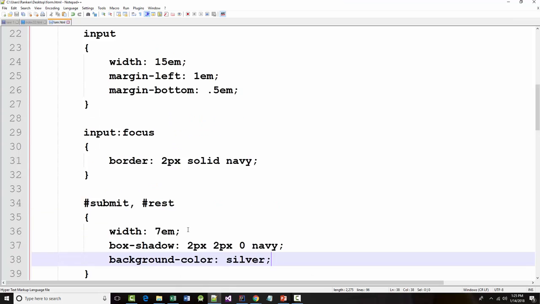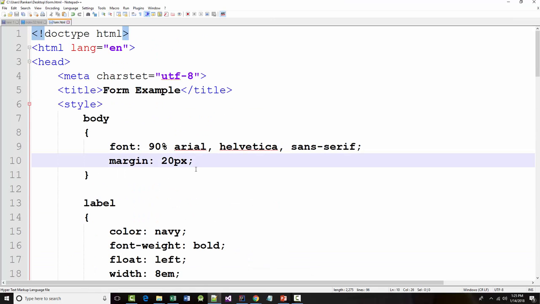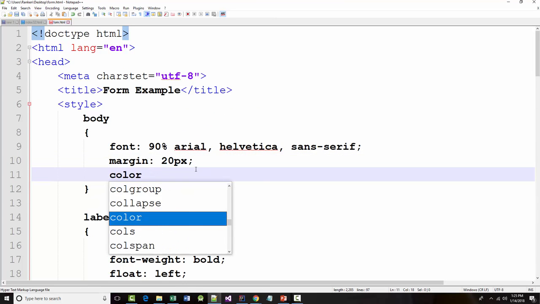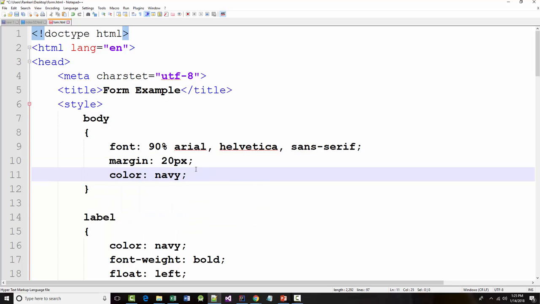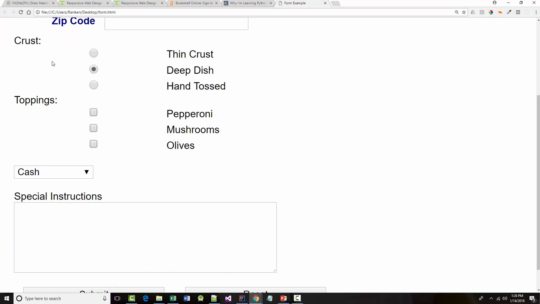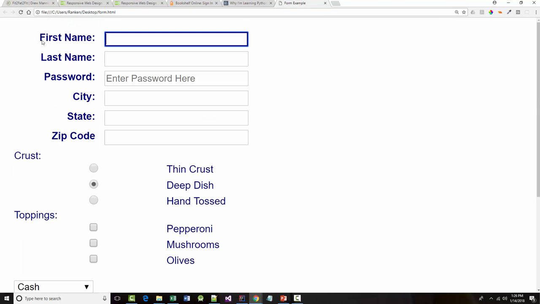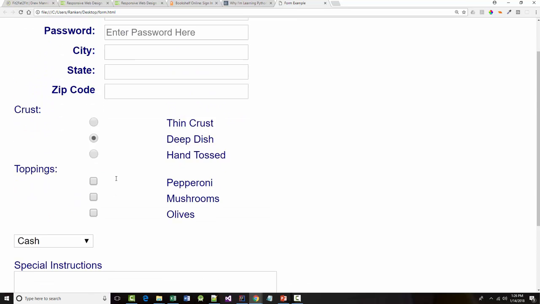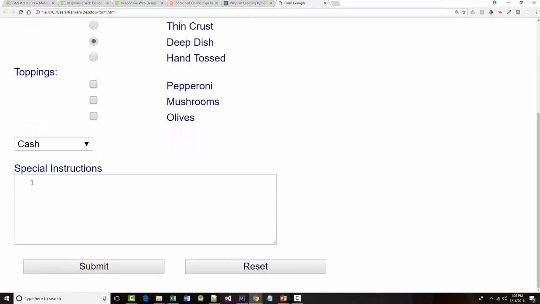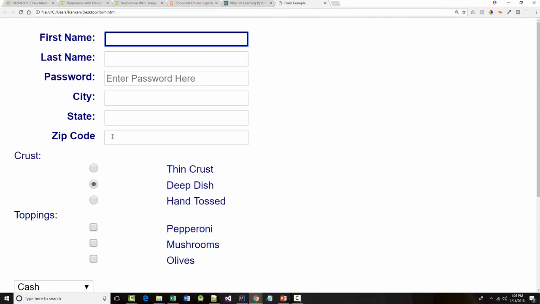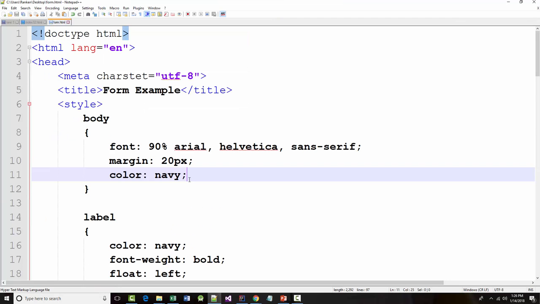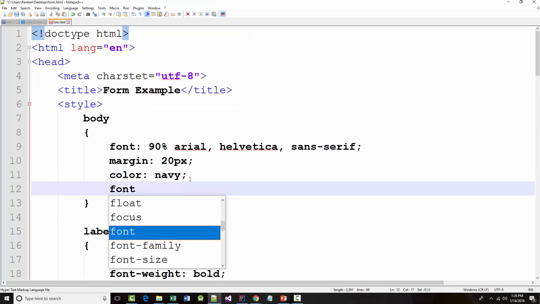I was going to try to do one more thing, and that is under the body here. I was going to say color navy. Why am I doing that? Because I want to see if that's going to turn the color of most of this stuff to navy as well. And you see it does. Not everything, but you can see that. It looks a lot nicer, I think. I'm going to put a font weight bold so it looks more like what we have up here. This is by no means perfect, but as you can see, it's coming together fairly nicely.